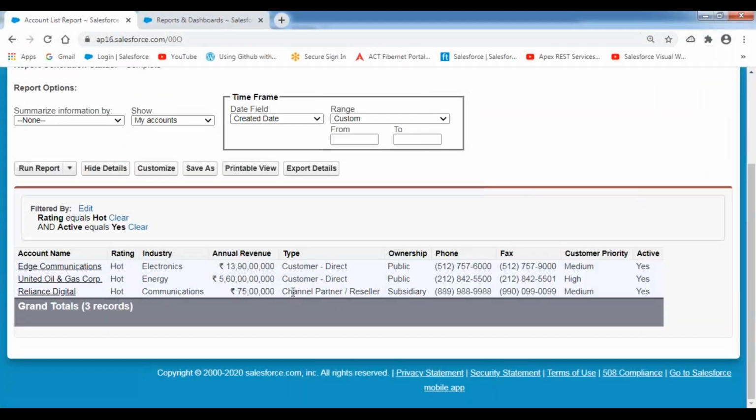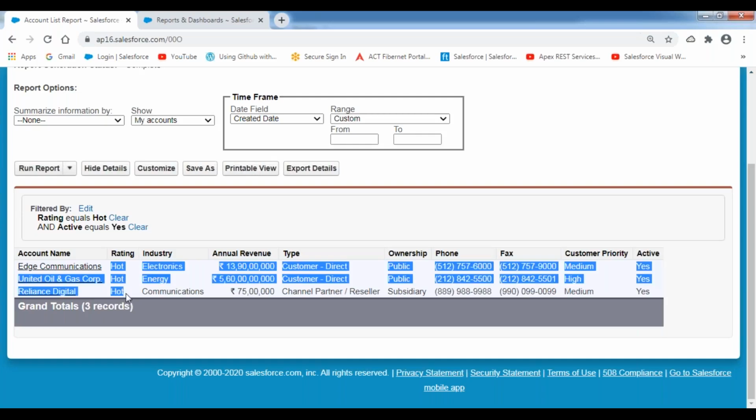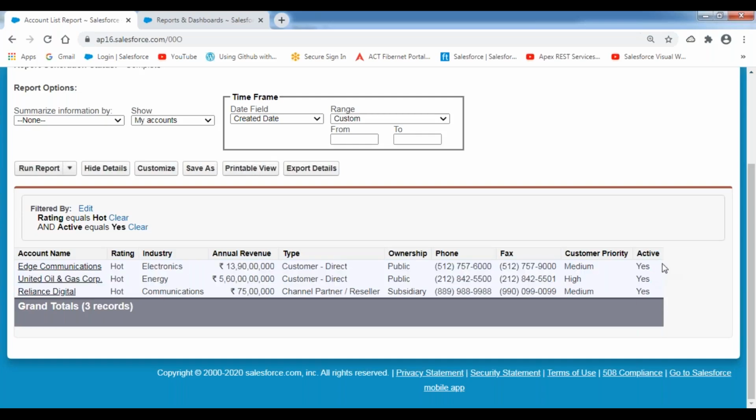Now it is indicating that these are the account records whose rating value is equal to hot and whose active status equals yes. Like that we are able to apply the conditions. If both the conditions are satisfied, it is going to represent those records. Like whatever way we add conditions inside your workflows and the process builder, in a similar manner we add the conditions here also inside the reports, nothing else. Same concept. Okay.